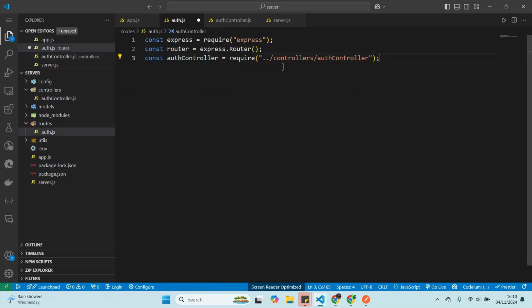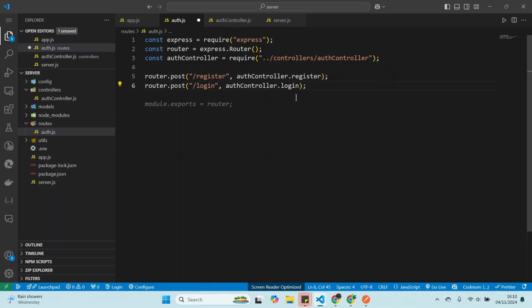So back to our route. We need to also create some routes here. We have a register route, and then also we have a login route, and then finally we have to export the route. All right, so now we need to register the route.